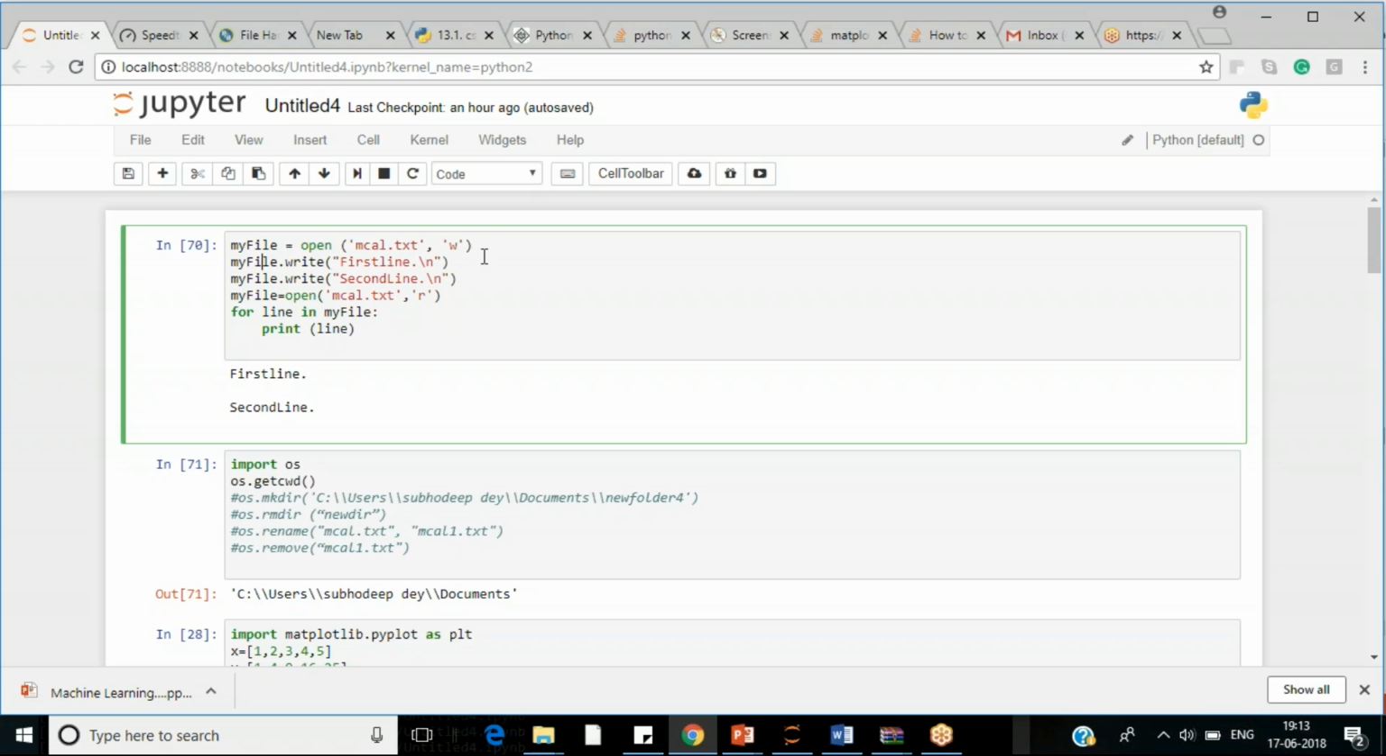Next, write this line of code: myfile.write, you first write this, and then myfile.write second line. Here you have done all your writing operations. Now you do a reading operation. Reading means you just need to read the file.